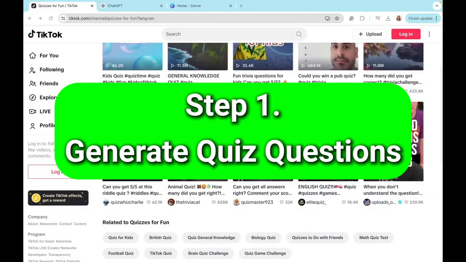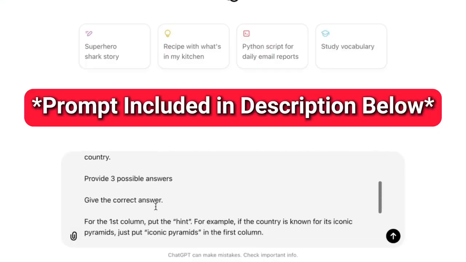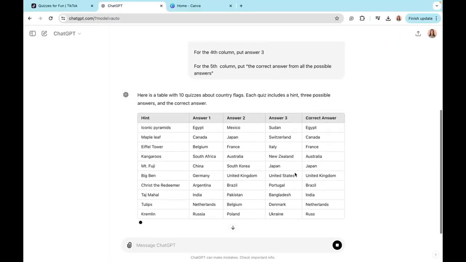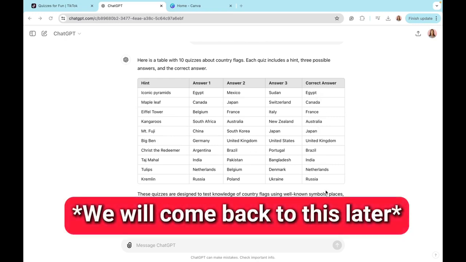Okay, so the very first step is to go to ChatGPT and let ChatGPT generate some questions for our TikTok quiz. Here is the prompt that I'll be using for ChatGPT. Now that I sent out my prompt, ChatGPT provided a table of 10 quizzes with the correct answers provided at the end of the table. Next, we will create a video with these quizzes using Canva.